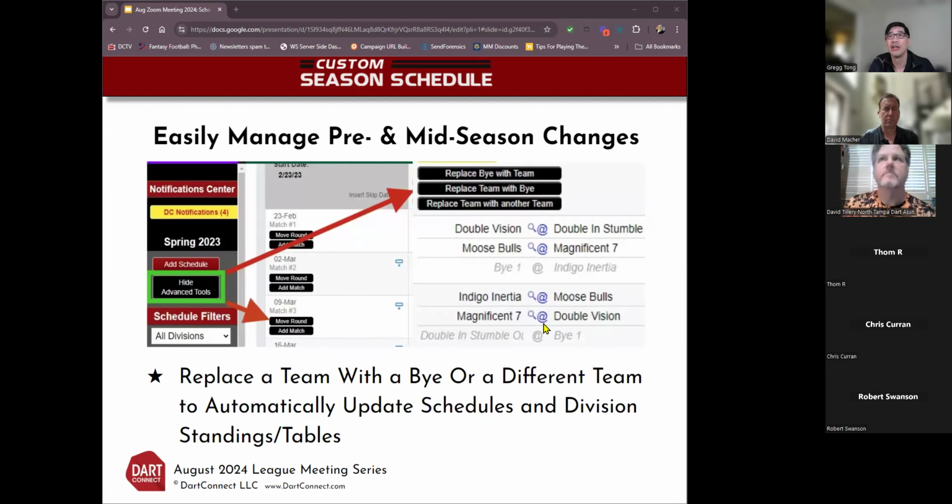As I mentioned before, creating the schedule is not the end point of scheduling. Things happen all the time that you have to deal with and make changes to your schedule, even as far as the day before the first night of the league, right? Schedules are rarely stable, and even something could happen mid-season that's completely unplanned. So DartConnect lets you make all kinds of changes. You don't have to jump through all kinds of hoops to make them happen. You just make a change, whatever you need, replace a team, switch out a bye, add a team, and everything updates automatically.